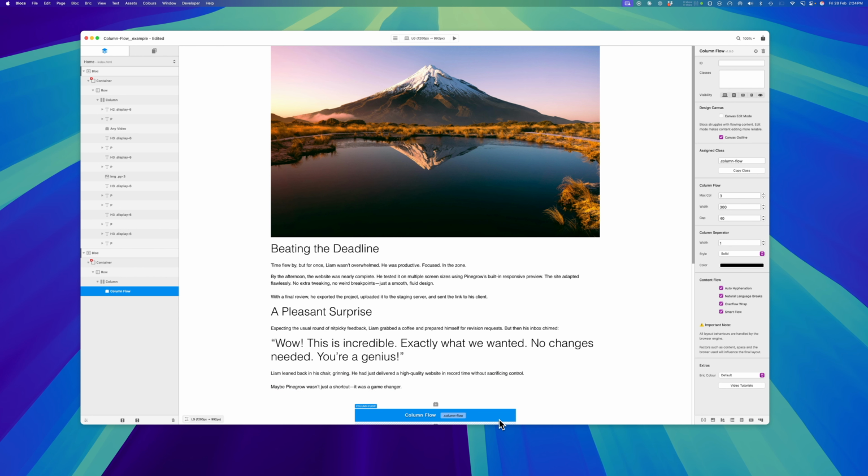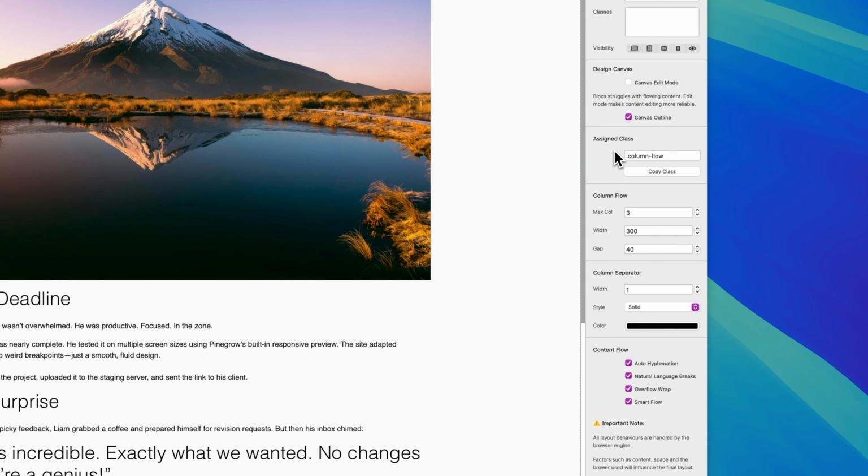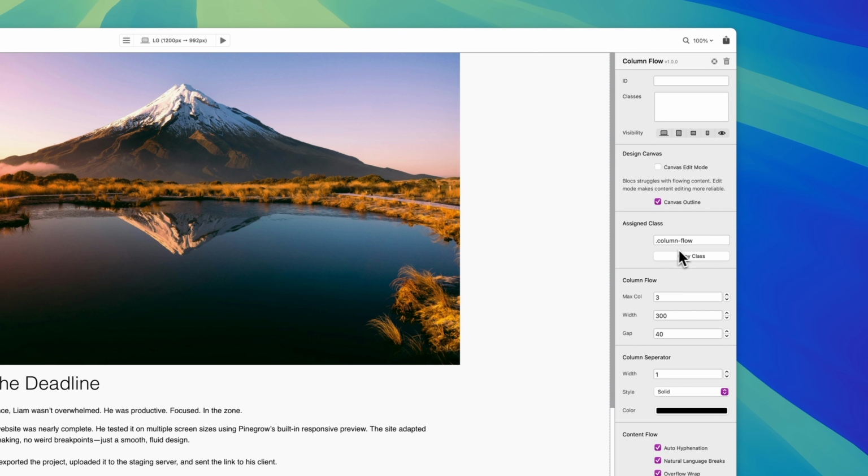So with our column flow selected, we're going to come over here to our settings, and to start off with, we'll come down to our second lot of options, which says assigned class. This is where we can set our unique custom class for this particular column flow brick. It'll default as column flow, but we can also add our own classes here, and it will automatically structure as well. As you type and add a space, it will hyphenate to make sure that our formatting is correct for CSS.